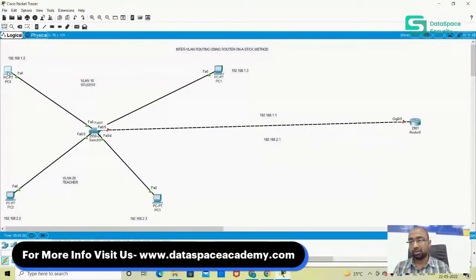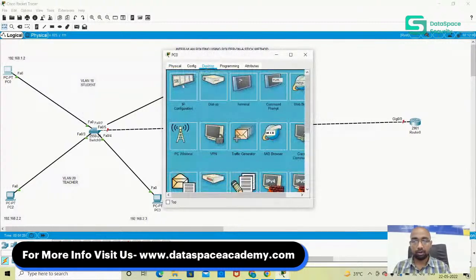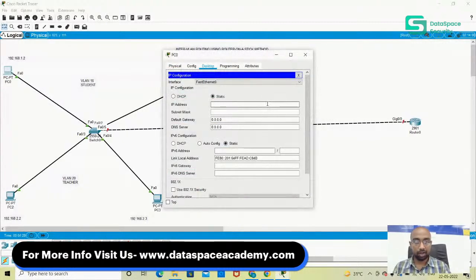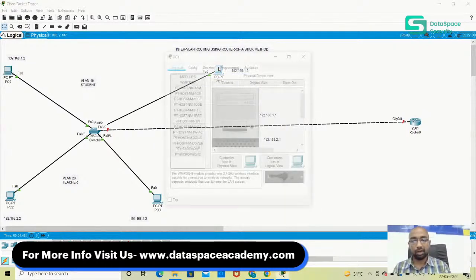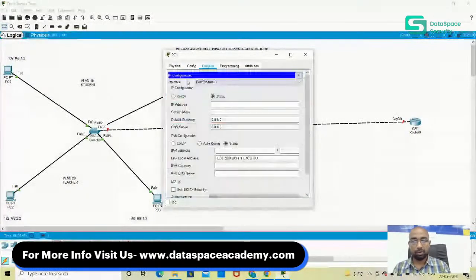Go to this PC, Desktop, IP Configuration, and give the IP address 192.168.1.2, then the subnet mask, then the gateway 192.168.1.1. Done. Go to another PC of VLAN 10, Desktop, IP Configuration, and give the IP address 192.168.1.3. Then give the subnet mask, and then the default gateway will be 192.168.1.1.